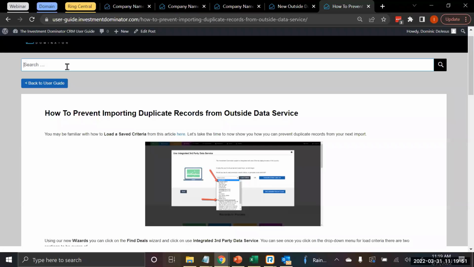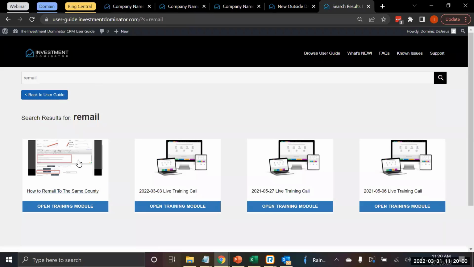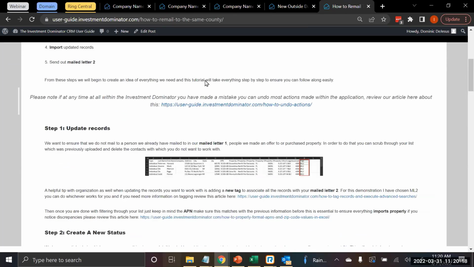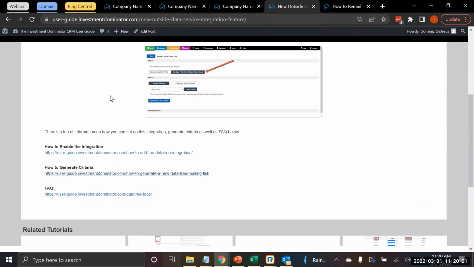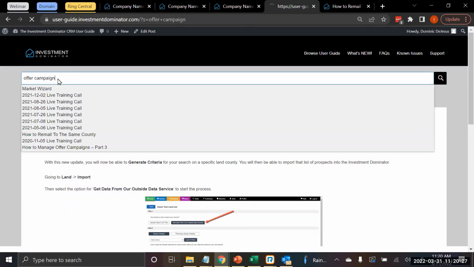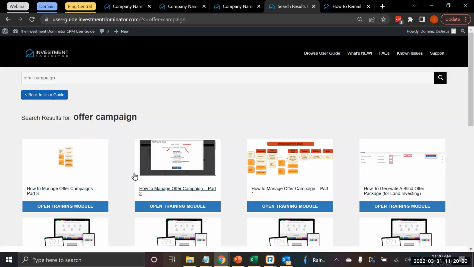So for example, one thing that I would recommend is coming up here and using the keyword remail. And this article will show up first. And what I can say, Jason, is that there is a little bit of a process to have in mind before you are approaching this. And along with this article here, I'm going to reference you to another one as well. You could type in the keyword offer campaign, and you're going to see a 3-part series of articles here just about the offer campaign.